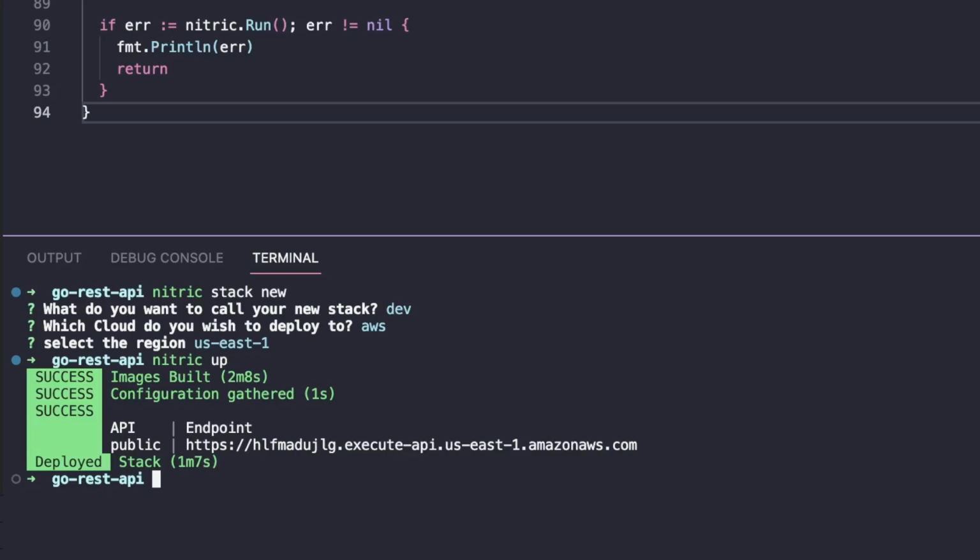Once the application is deployed, you'll be able to test it in the cloud. If you want to keep it up there, go ahead, but if you want to take it down, you just need to use the command nitric down.